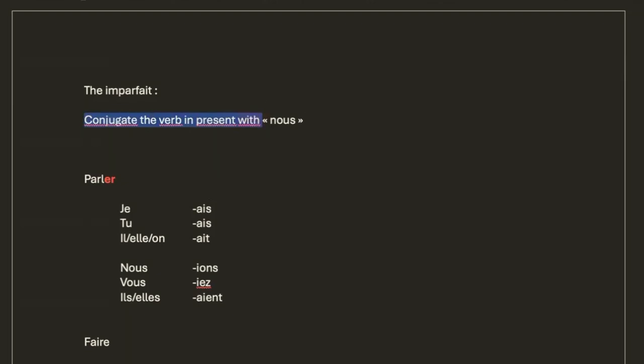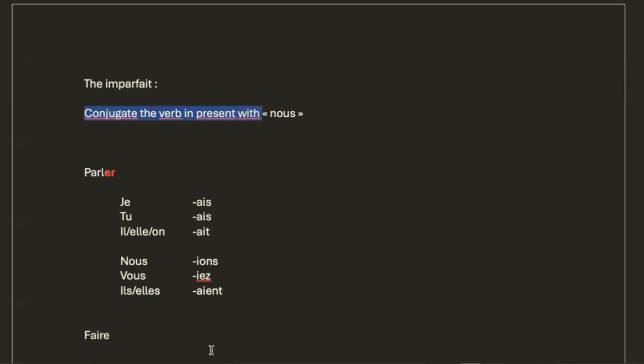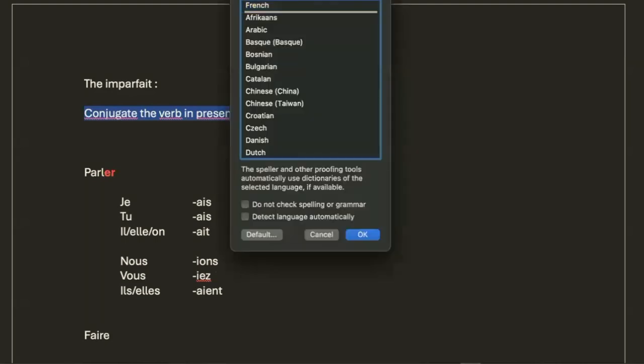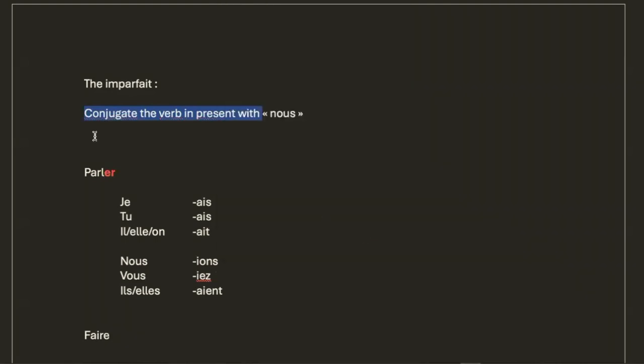Let's go back with my verb faire. In present, it's nous faisons. Now I drop my ONS and I get my root. It's right here. So that's going to be FAIS.